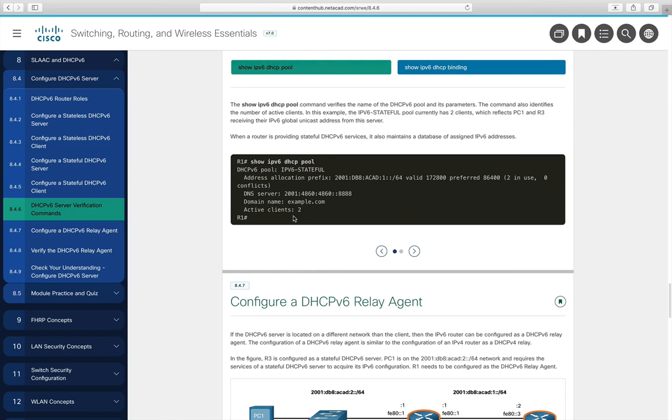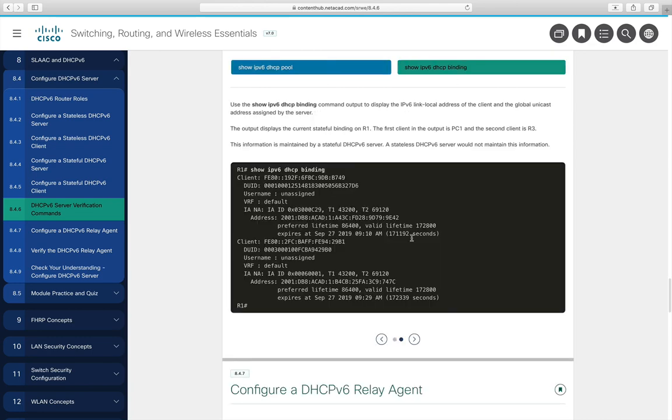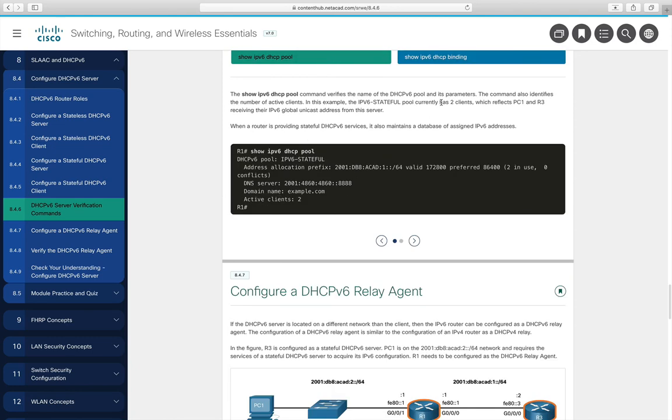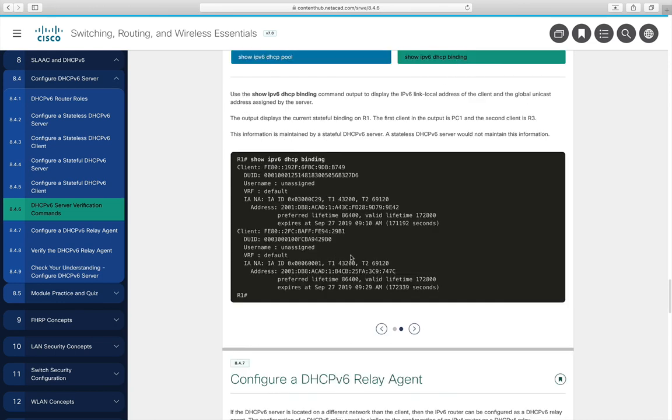And this active clients 2 means that there are 2 devices that have requested IP version 6 address information from this DHCP server. If you list the binding, it's going to tell you here's a client, here's information about the client, what address it got, about its lease, and here's another client. So this presumably is the same router as in this one where it said active clients 2, and this is going to actually give you information about the clients.